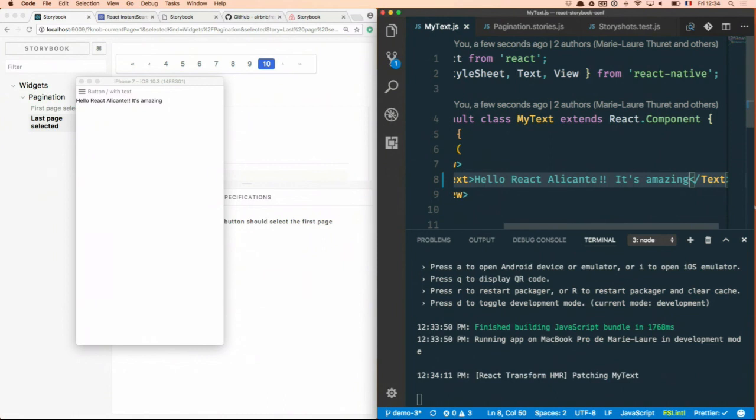It's very helpful, especially for mobile, because sometimes you can mess with styles and stuff. So being able to develop UI components in Storybook avoids some issues you can encounter otherwise.